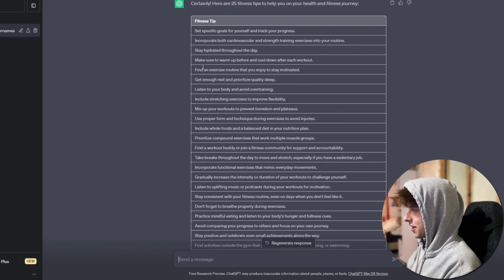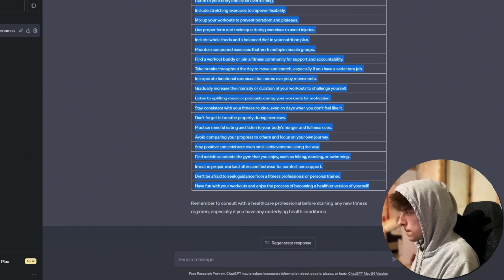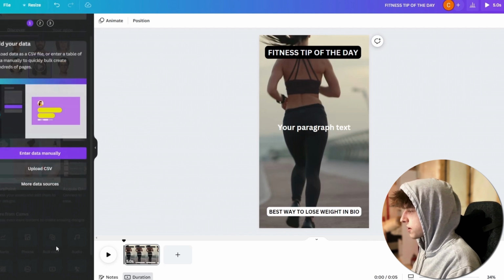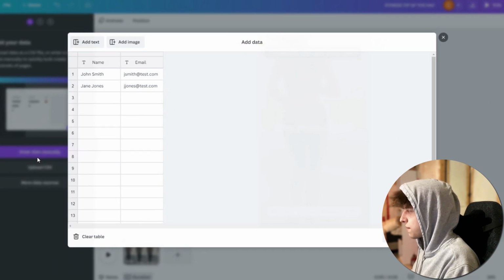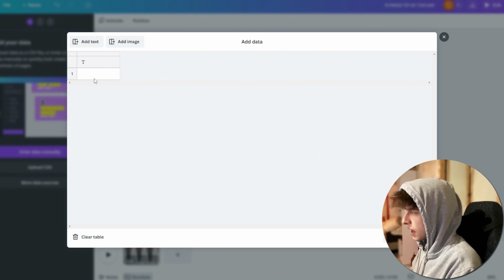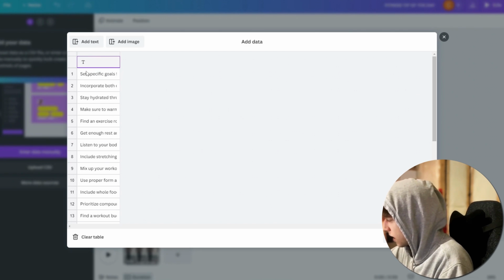So now you have this really long table of a bunch of fitness tips. So you're just going to want to copy all of these and head back over to Canva. From here, go to apps, and there should be a little button right here that says bulk create, or you could just search it, but make sure to click this and click enter data manual. So now this whole table thing is going to appear, so just click clear table because we don't want that. Click here and control V to paste, and here's your table. So you're just going to want to title it and click done.